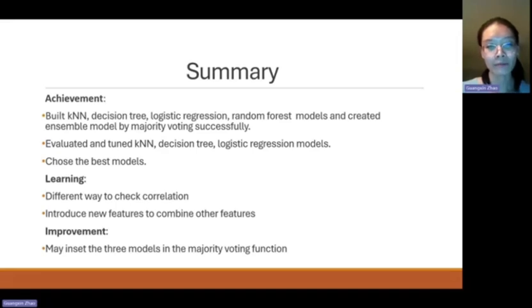The function of my ensemble model is only used for the prediction part. I think if I can put the 3 models in this function, it can help me more because I can work more easily and conveniently.